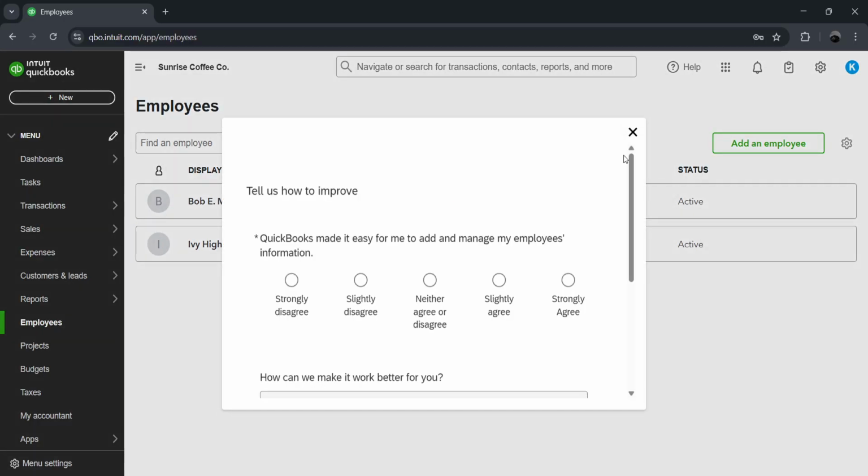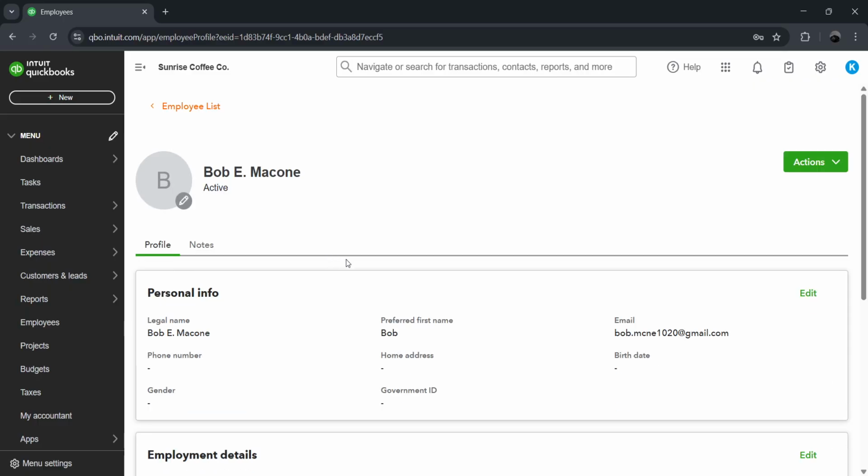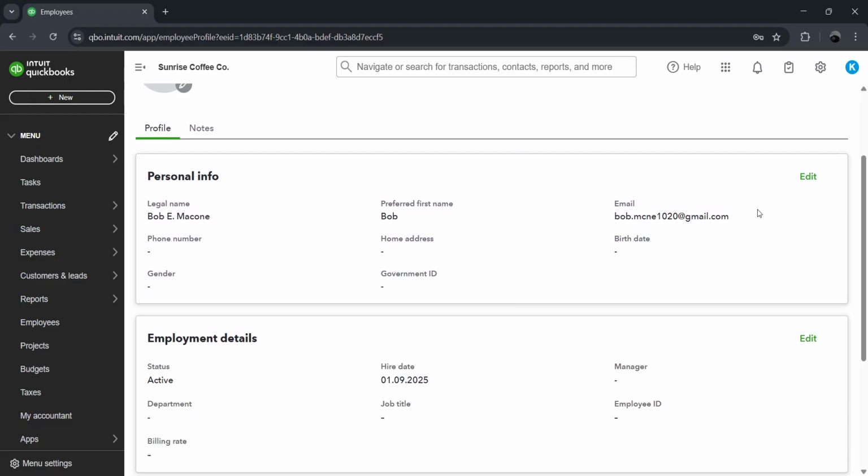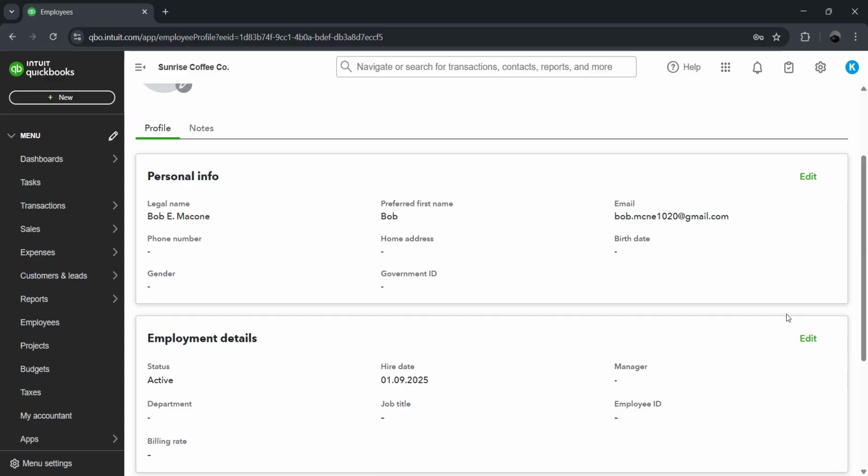If you need to add more detailed information, like addresses or specific job roles, simply click on the employee's name from your employee list. This will open their profile where you can click Edit on either the Personal Info or Employment Details sections to add or modify any additional information you need.